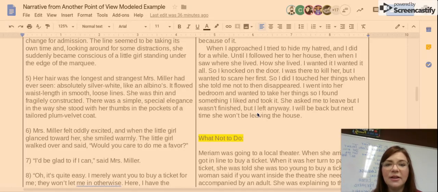I was there to kill her, but I wanted to scare her first. So I did. I touched her things when she told me not to, then disappeared. I went into her bedroom and wanted to take her things. So I found something I liked and took it. She asked me to leave, but I wasn't finished, but I left anyway. I will be back, but next time she won't be leaving the house.